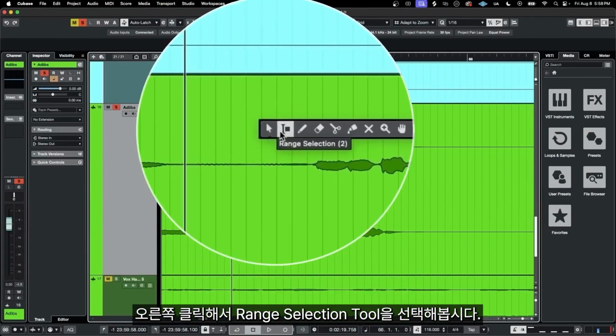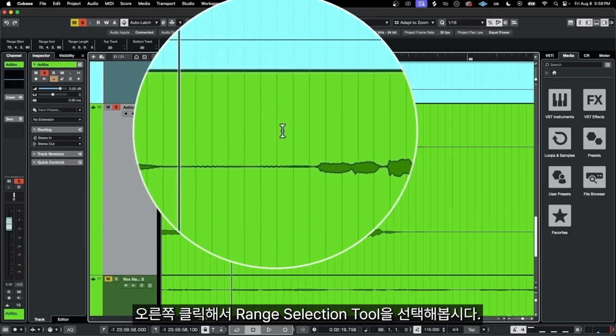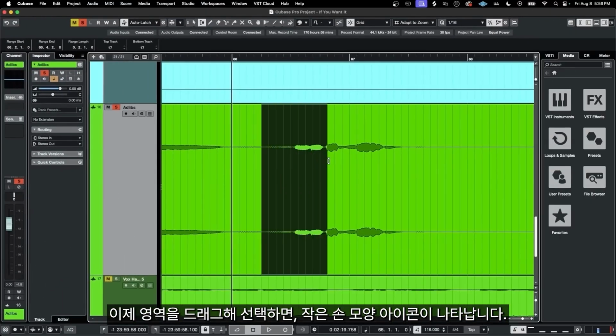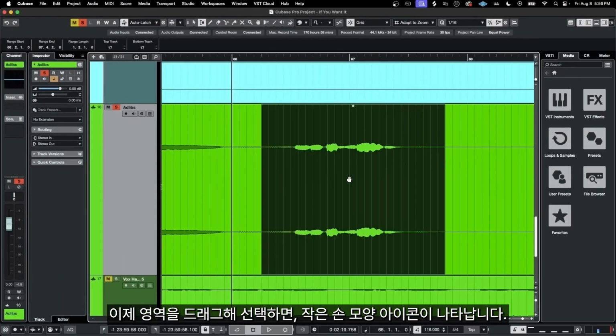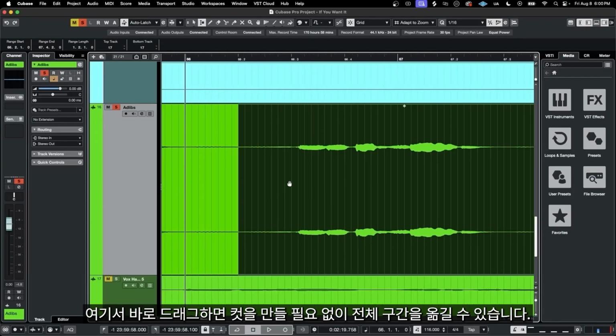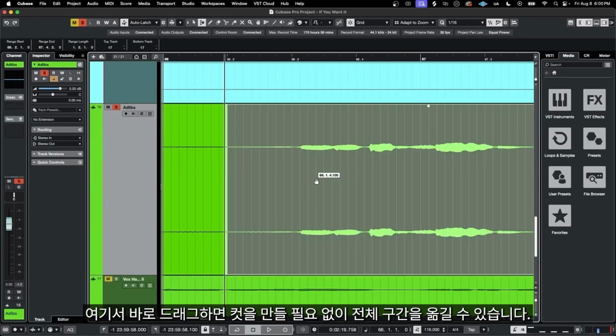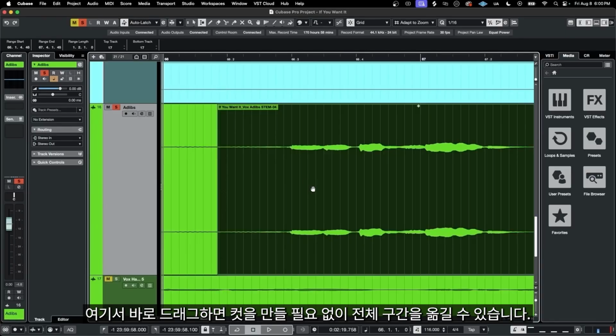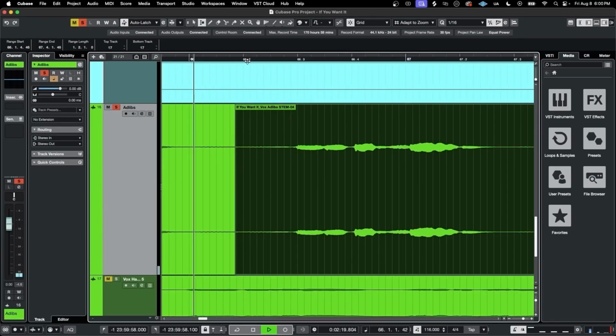Let's right click and choose the range selection tool. So check this out. I'm going to click and drag to select my range. And with our range selected, you can see that we have this little hand icon now. And all I have to do from this point is click and drag my selection. No need to make the cuts. So super fast.